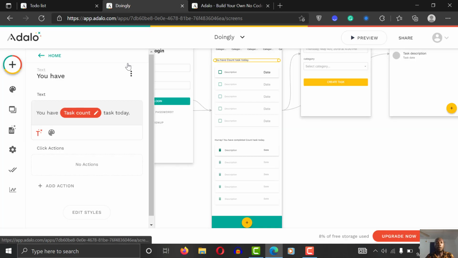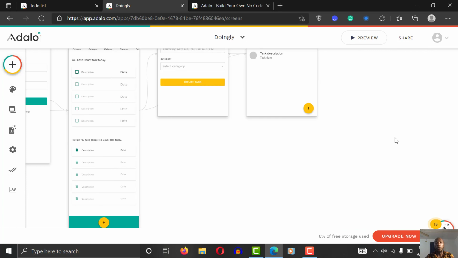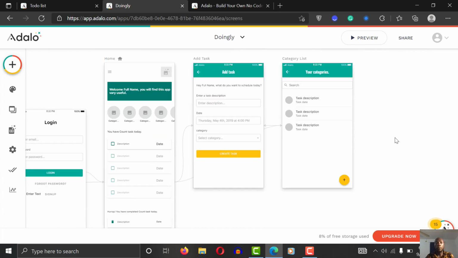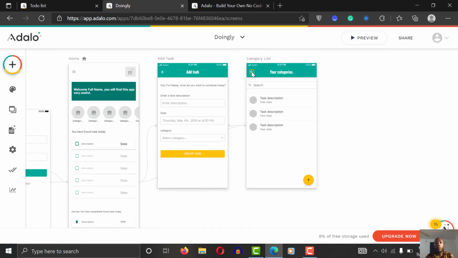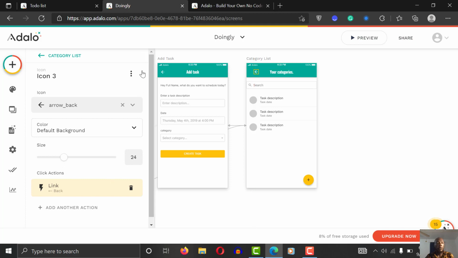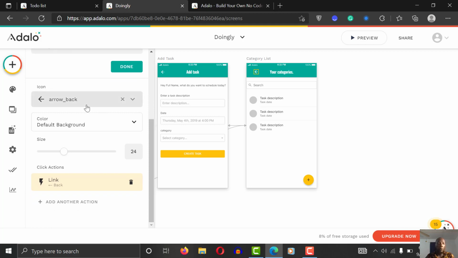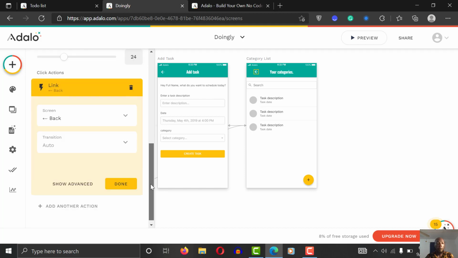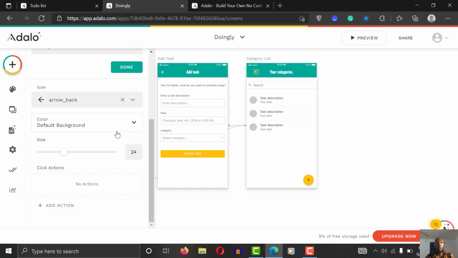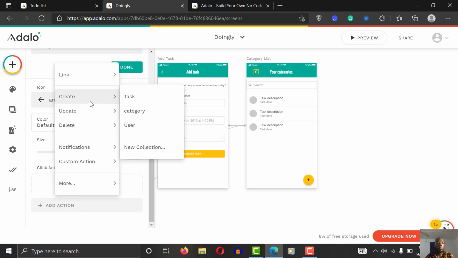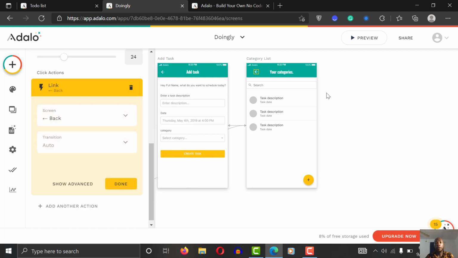So let's click on this. Let's see what we're doing wrong. There's the button to go back. This one here. Change visibility and say always visible, right there. Always visible, and it's supposed to go back. So I just delete and put it back again and see what happens. Link back. That's it. Done.